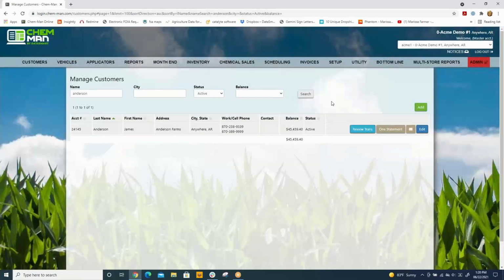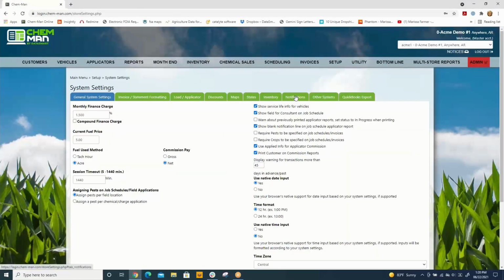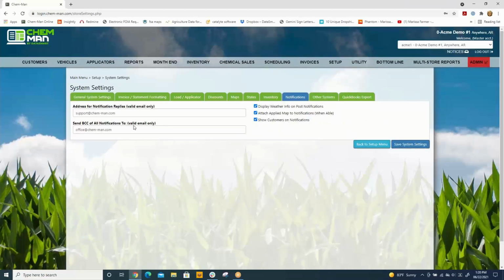All right, so now the other thing that needs to be done is under Setup Menu, System Settings, we have a new tab here called Notifications. Now, I would suggest, you don't have to, but I would put a notification reply. So I put support at chem-man.com just for our demo here. And then if you wanted a blind copy, which the user would not see, maybe you wanted an extra copy of what was sent out, you can put another email there.